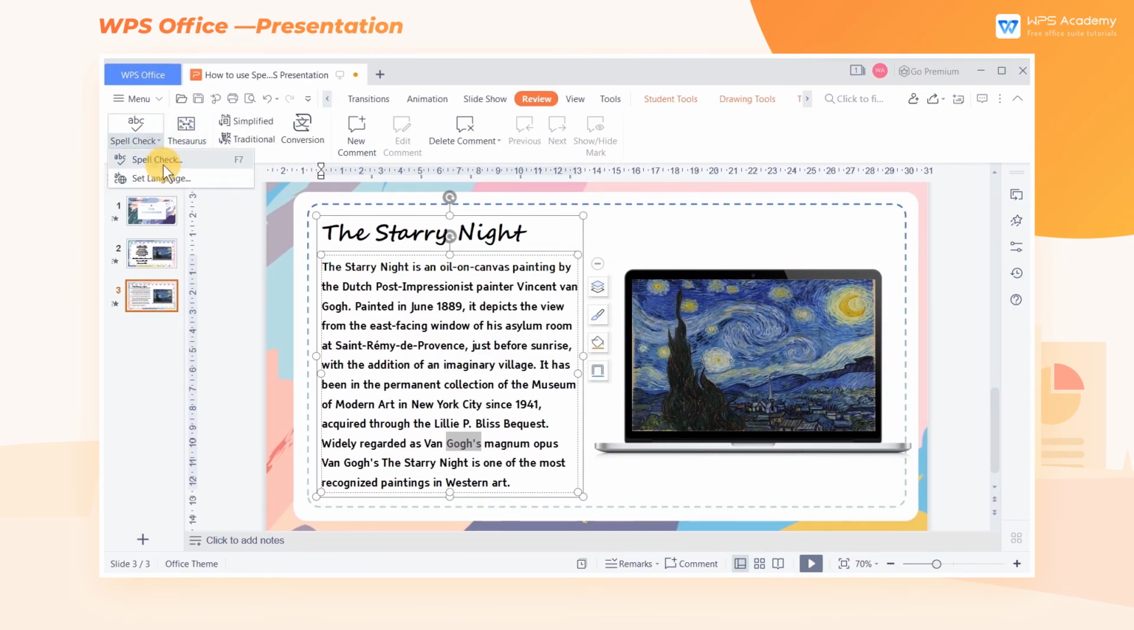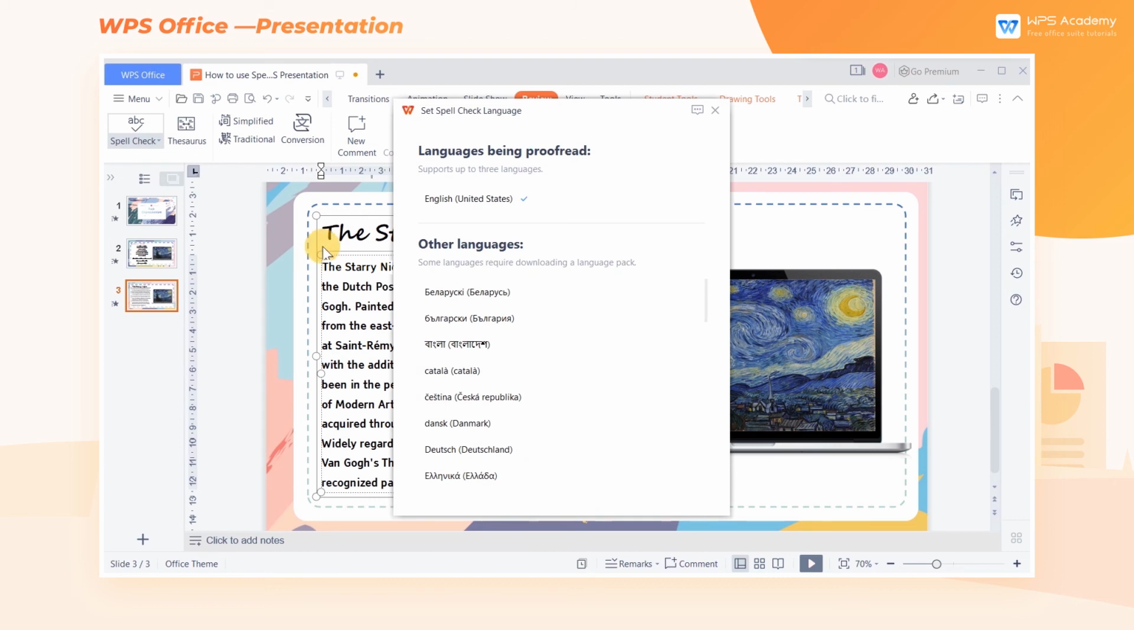In the Spell Check drop-down button, we can choose Set Language according to the language in the document.